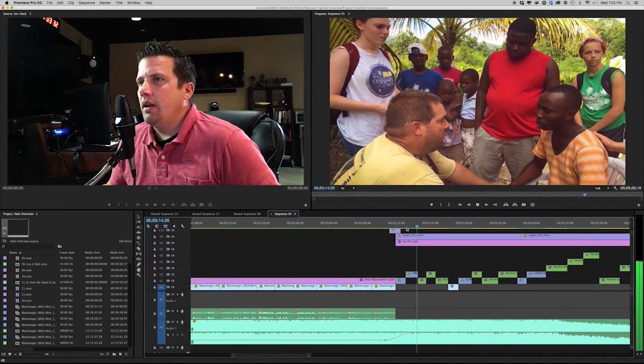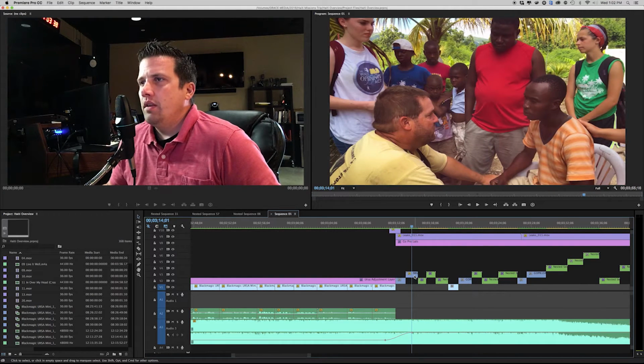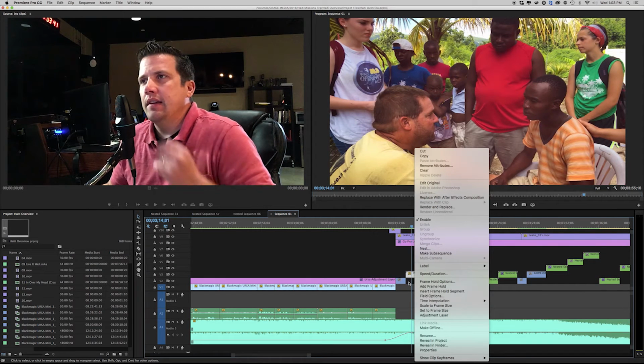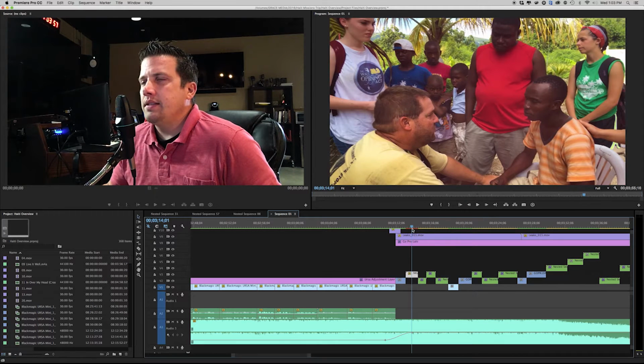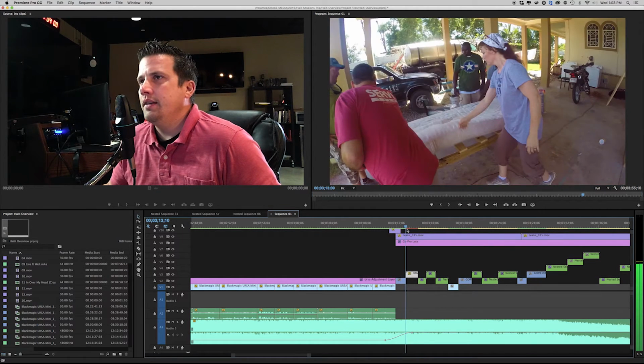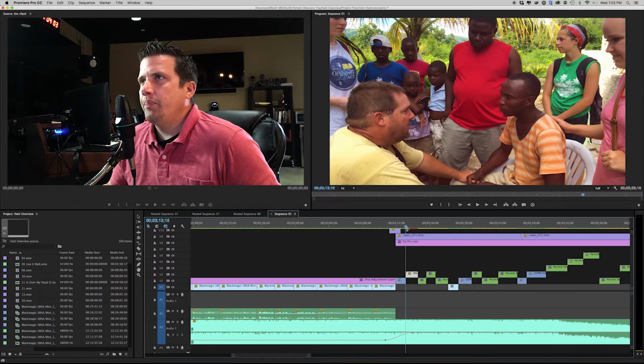So I found this cool trick. If you right click on here, and this started in Adobe CC, and they made it even better in the update recently, if you go to Time Interpolation and you go to Optical Flow, what that'll do is interpolate the frames between and create an extra frame based upon the information that it has from the first frame and the next frame. It will create a frame that matches somewhere in the middle.